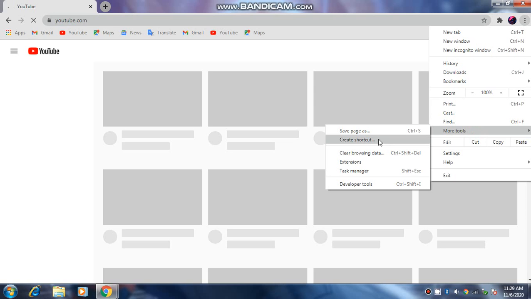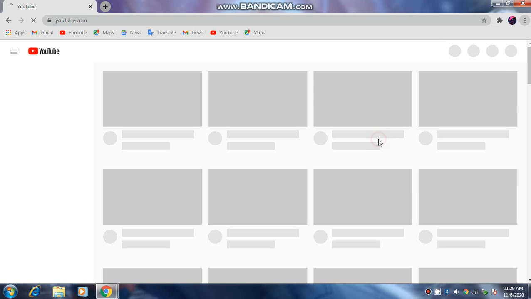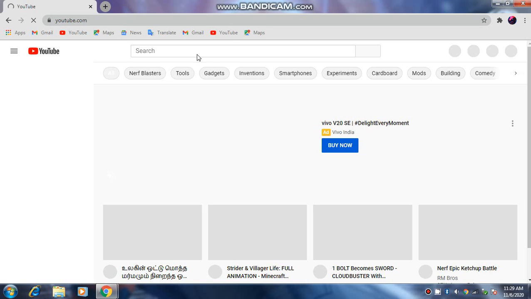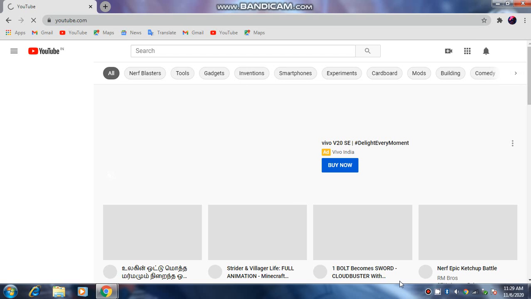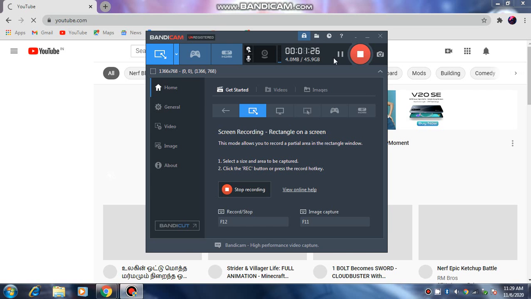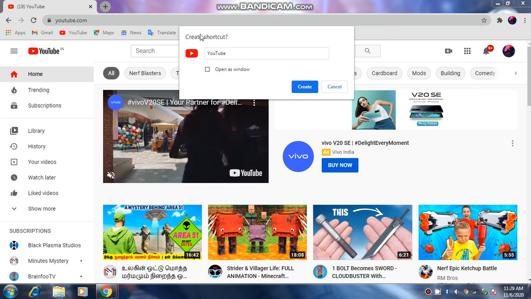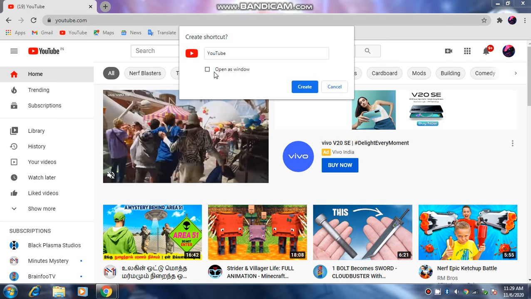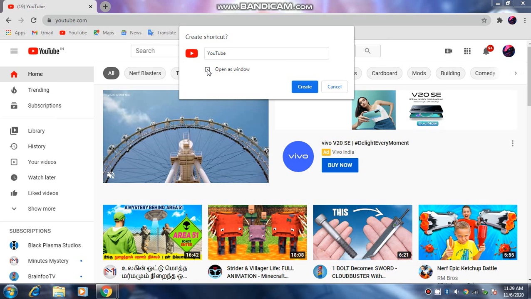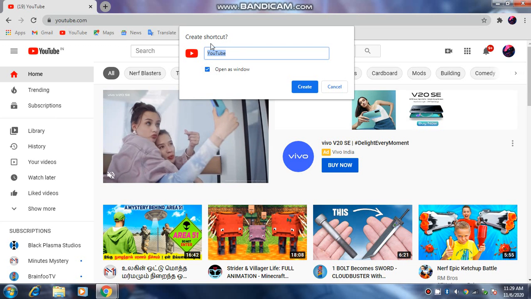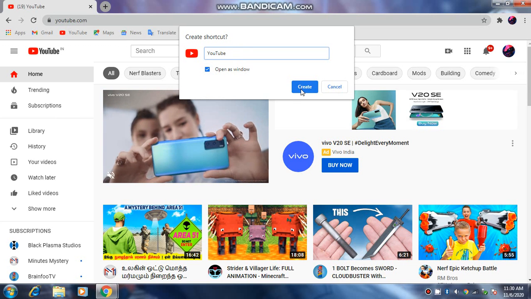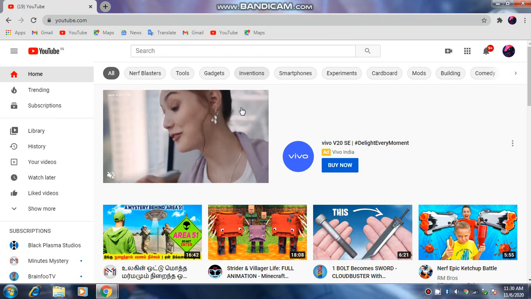This shortcut will be shown on the desktop. I am clicking Create shortcut. It will take some time to load because it's not completed. It will take some more time. After the notification comes like this, I will show it after stopping. After it comes like this, you can choose Open as window. It will not look like a browser, and once created, it will be like this.